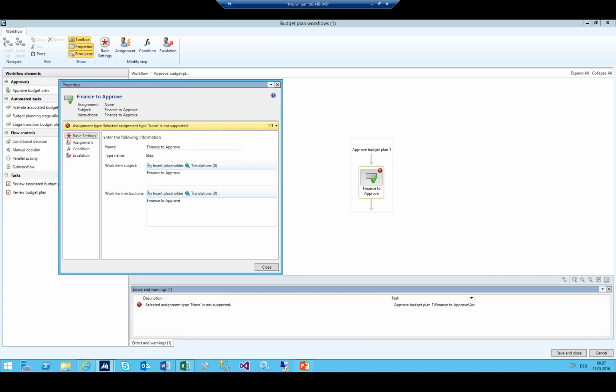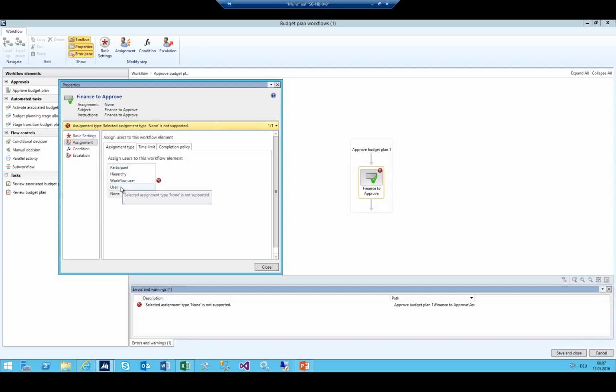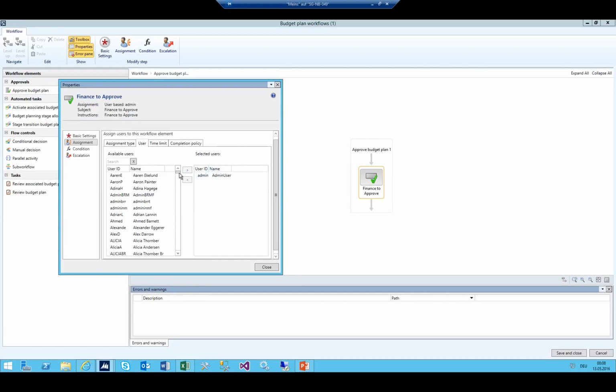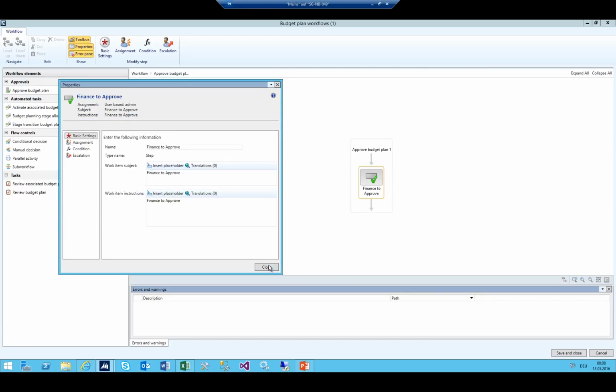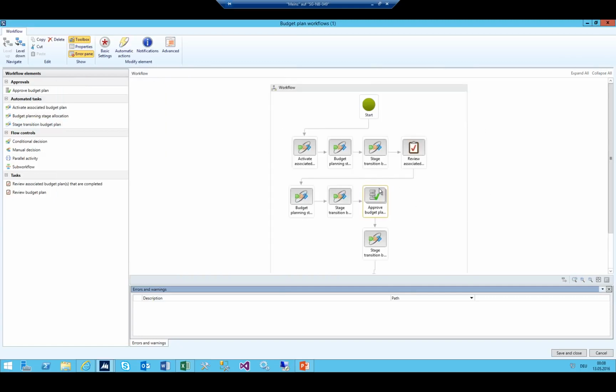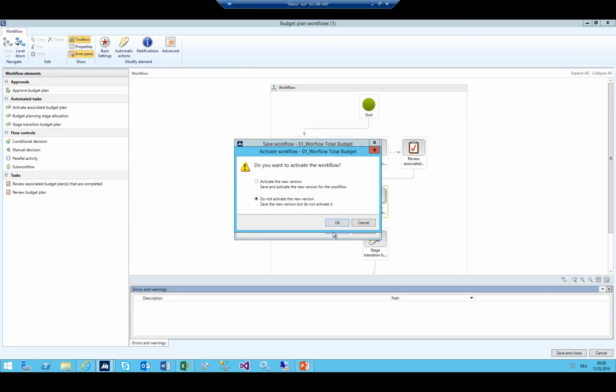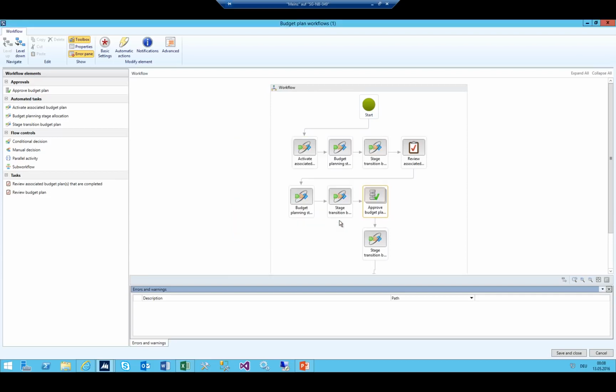Finance to approve. And maybe in here, in the assignment, it maybe makes sense to add directly a user because in the end you have the guy, the CFO maybe, who needs to do it. As you can see, it is the system user, not the worker. So you need to add here the system user. In my case, I am the CFO who is always going to approve the budget. So I'm just saying, well, it's always me. Great. So I close it, I go back, and this workflow should be fine. Therefore, I click Save and Close, and I click on OK, and I want to activate it.